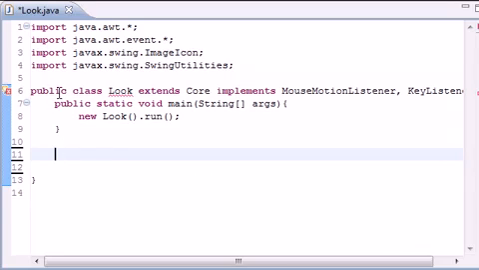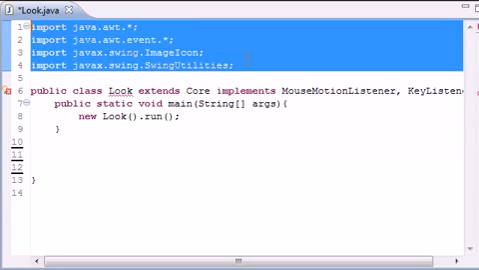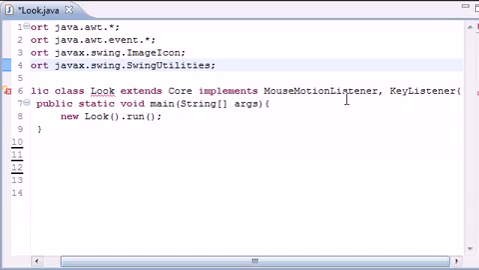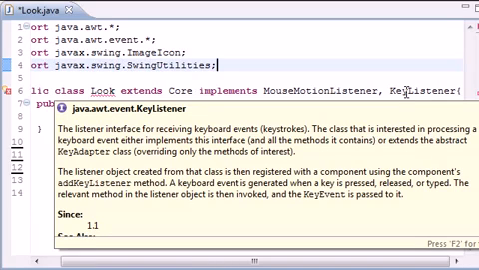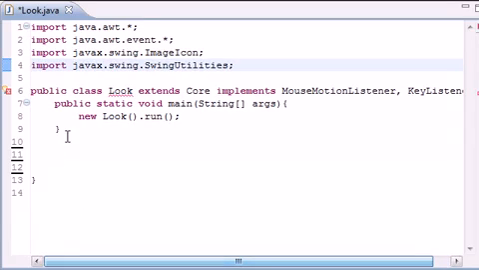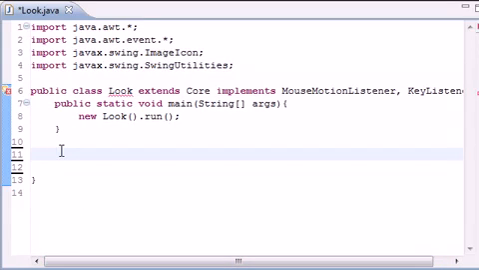I already made a class. I named it Look. Make sure you have all your imports right here. Also I implemented MouseMotionListener so you can respond to mouse motion events such as drag and move, and also KeyListener right here. I implement KeyListener because whenever we want to escape our program, we need a key to escape it, and that's going to be the escape key.